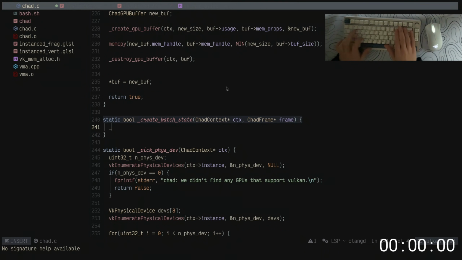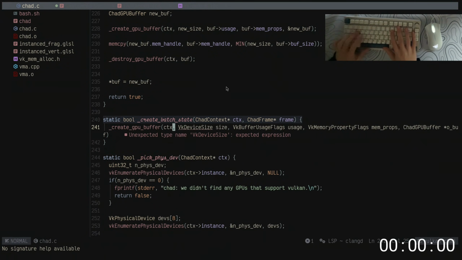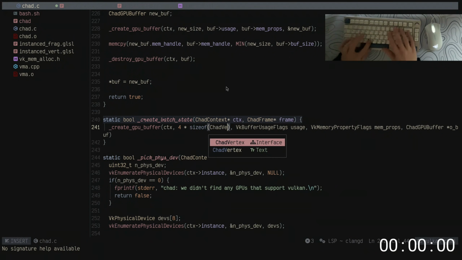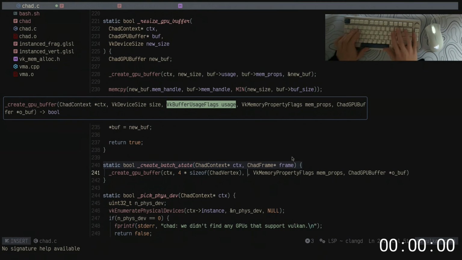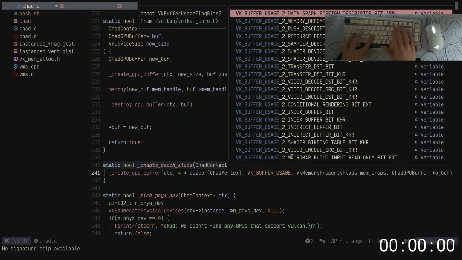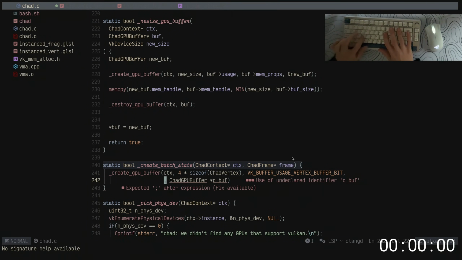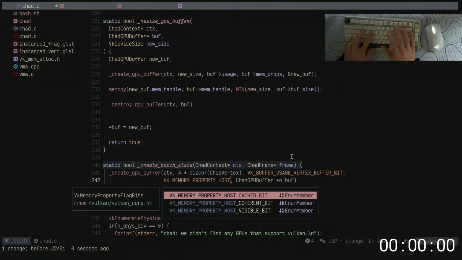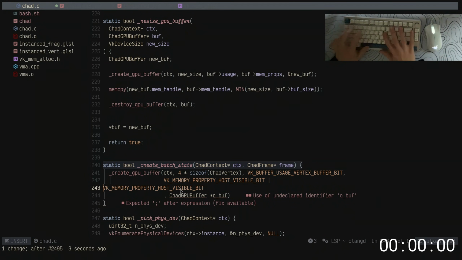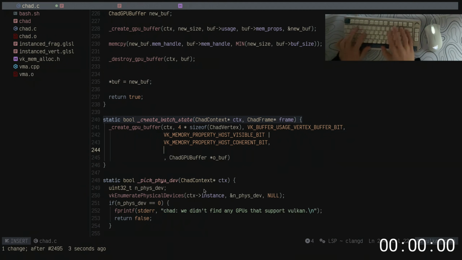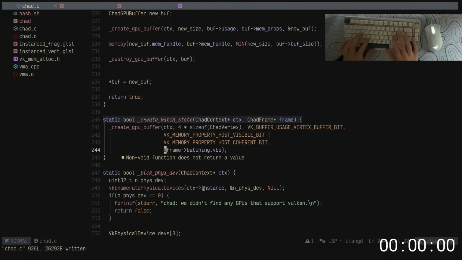And yeah, we are basically going to create the GPU buffer. So create GPU buffer. Context size is going to be 4 times size of chat vertex, because this is going to be our VBO, which is just going to store the vertices for our instance. Usage is going to be VK buffer usage vertex buffer. Memory properties is going to be VK memory property host visible and host coherent. It's just the easiest way to map memory, right? It's not the most efficient, but still. Frame dot batching dot VBO. It's going to be the buffer. Passing it like that. Return true in here.